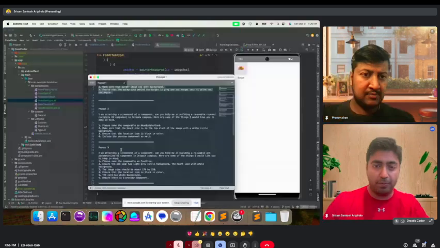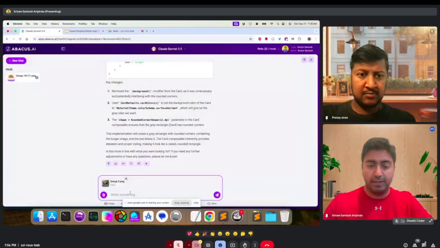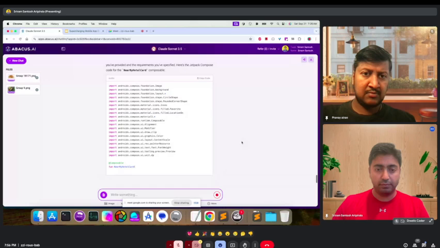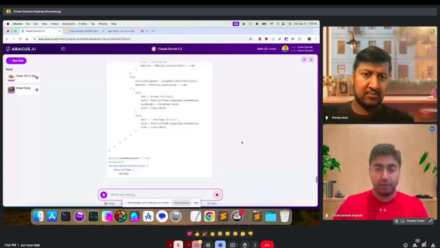So let's head to our prompt 2, copy paste this. Let's head to our AI system, attach the right screenshot, which should be this. Copy paste it, hit it. Okay. It's a lot of code. Let's see if it compiles.